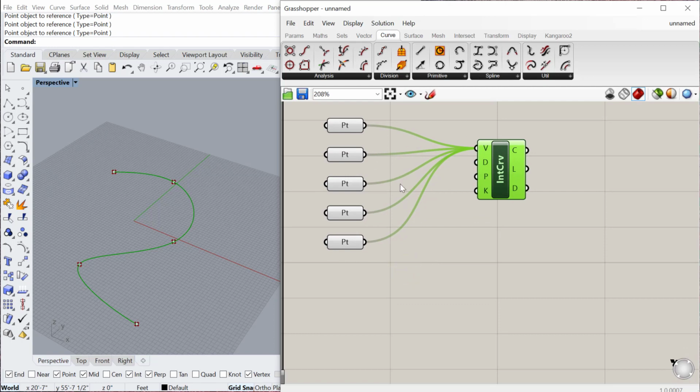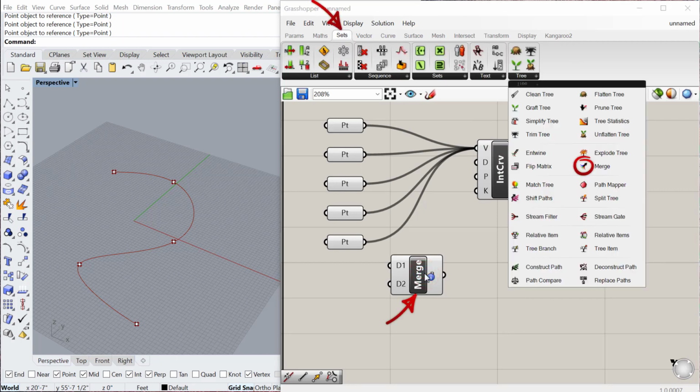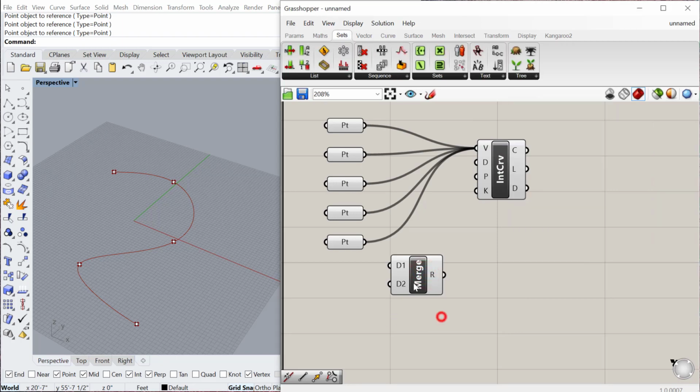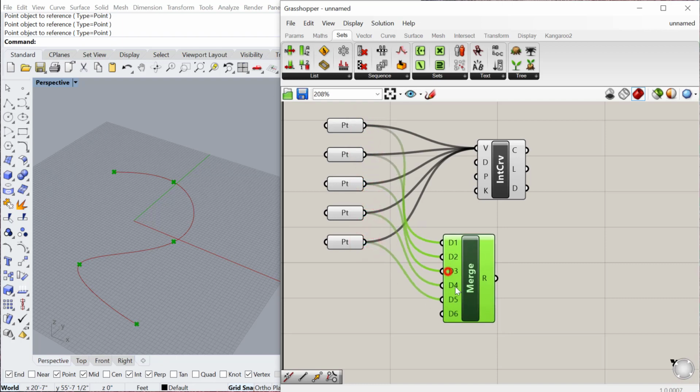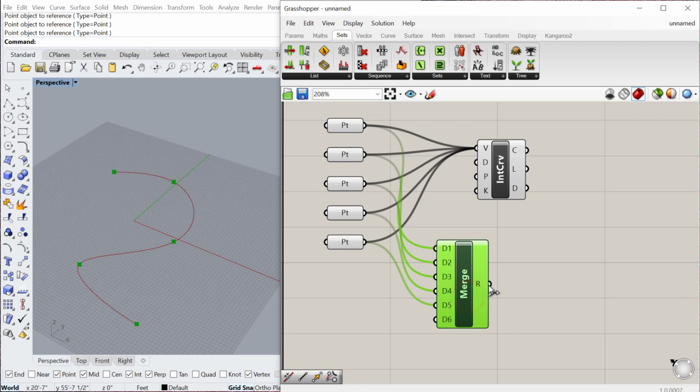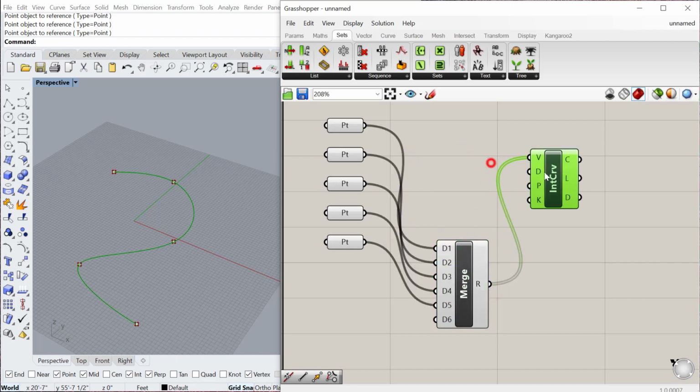Now, one thing that's really useful is the merge component, which can be found here under Sets, Tree, Merge. And the reason I like to use this component is if I plug in point 1 to D1 and then point 2 to D2, it'll keep adding to this list. So you can see I can keep going down this component and adding as many outputs as I want into this input, and it'll basically merge those into a result which I can then plug into V.